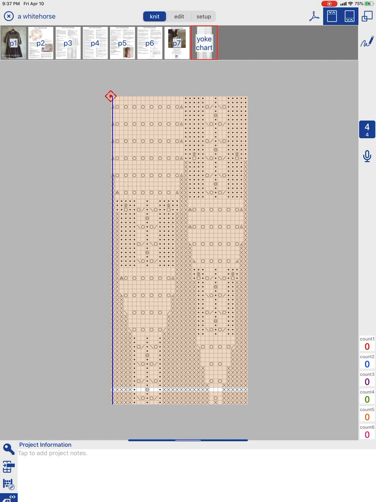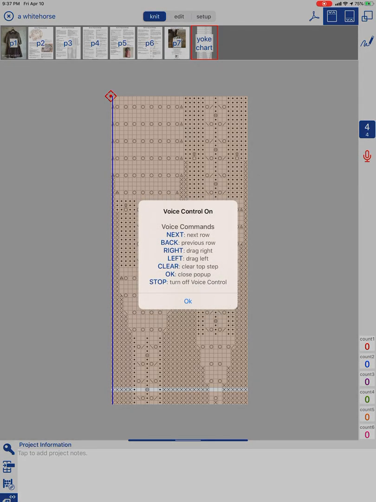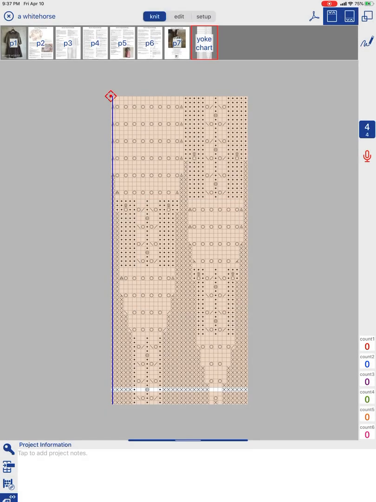Now, if I tap on the microphone here, I can turn voice activation on. Remember, you have to have voice control turned on in your settings as well. Now it will respond to voice commands, and it tells you what the voice commands are. Okay is supposed to close the pop-up, and that's what it just did.